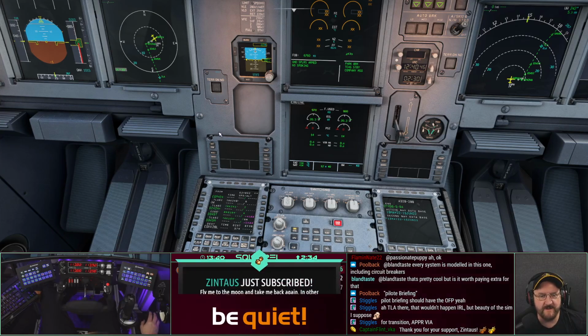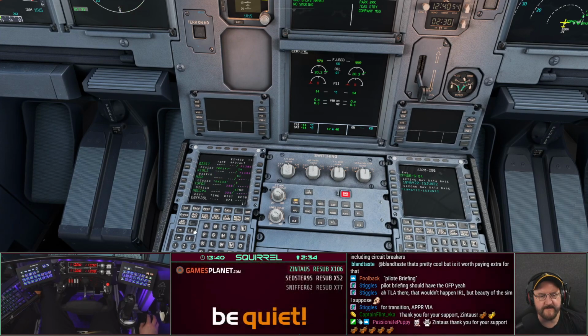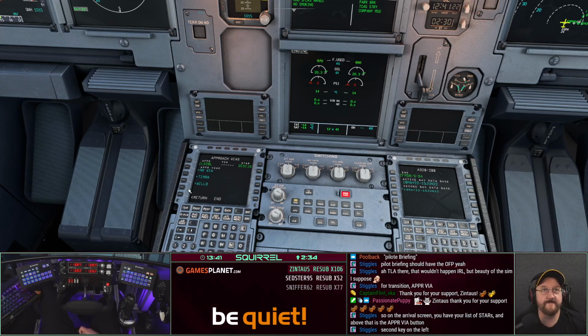Transition approach via. What do you mean? Talk me through what you mean though. Two six left. Arrival. You mean this? Approach via? And then Timber or Willow? Is that what you mean?